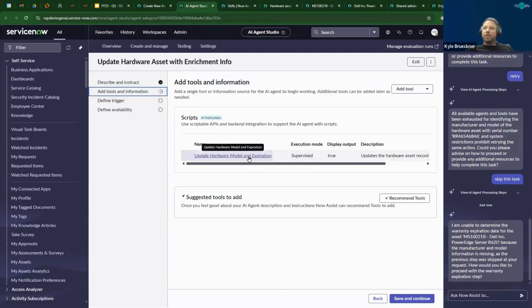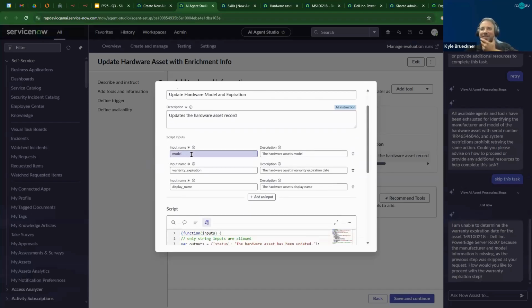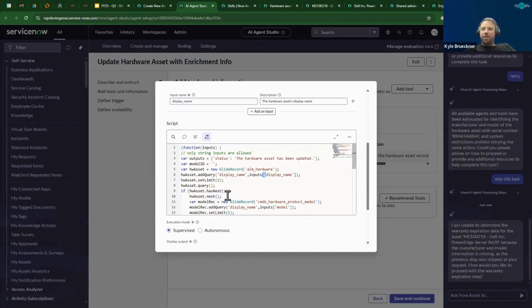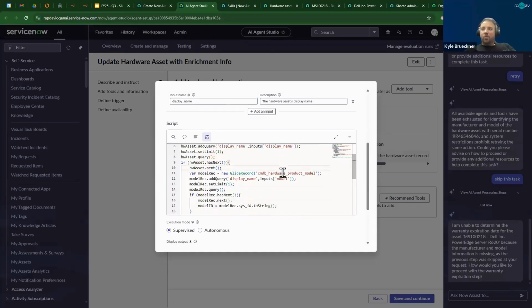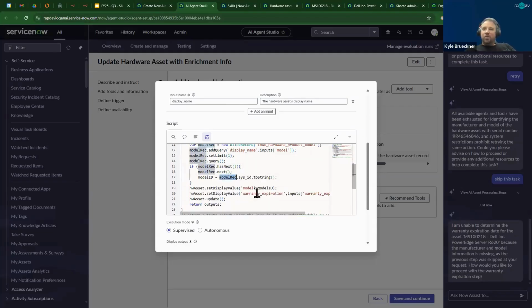update hardware model and expiration, set to supervised, so the user has to approve it. We didn't get that far because the demo curse punched me in the chin. So this one has 3 inputs: model, warranty, and the display name. We use the display name to find the asset in the table that we need to update. And then if we do find it, we're going to actually look for the real model inside of the CMDB hardware product model, set limit to 1, keep it efficient. If we find one, we end up popping that model ID right onto the record.